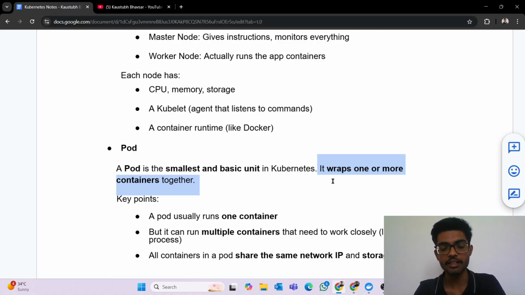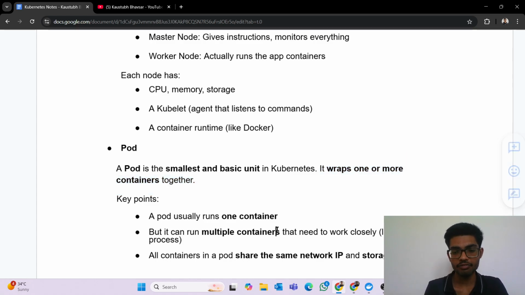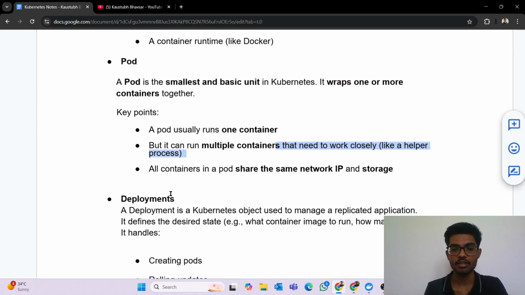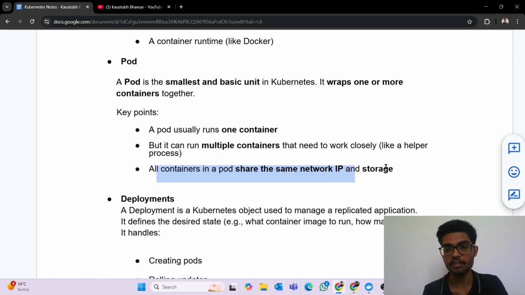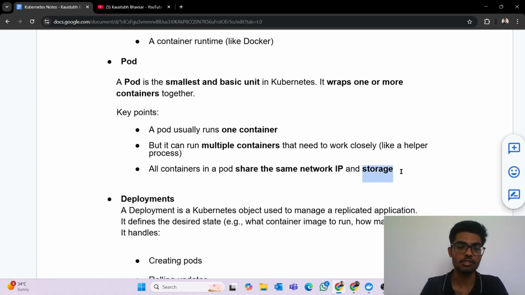But what exactly is a pod? It is an environment in which a container runs. So what are the key points? A pod usually runs one container, but it can run multiple containers as well if they need to work closely. All containers in a pod share the same network IP and storage. So if one container and another container are in the same pod, they can use the same storage.